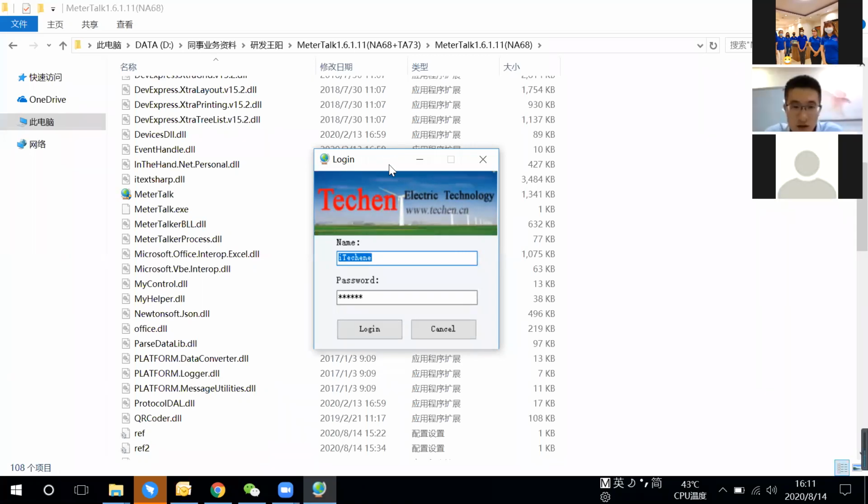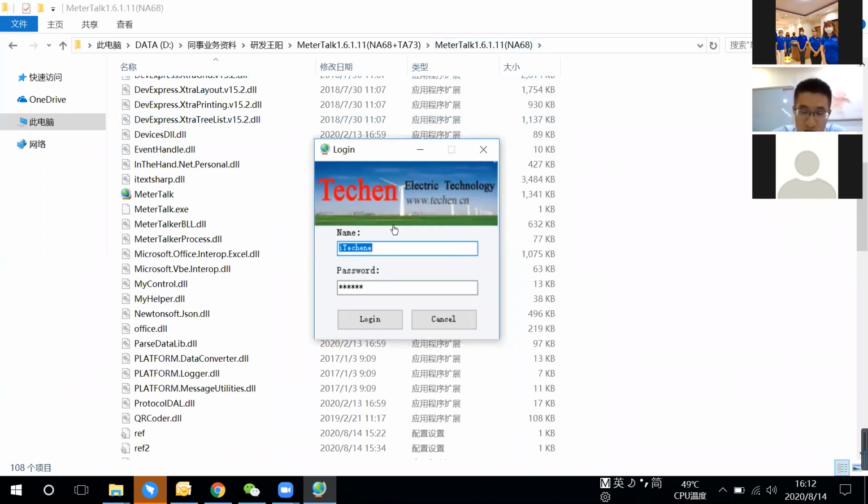So this software, we named it Meter Talk. We use this software to configure the meters and for display configuration, and also you can read the meters, clear the events, or do some other functions. First we just log in to this software.